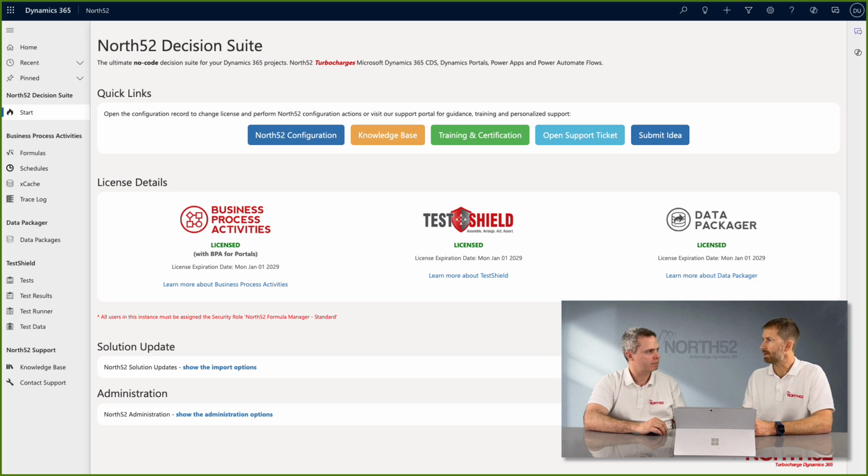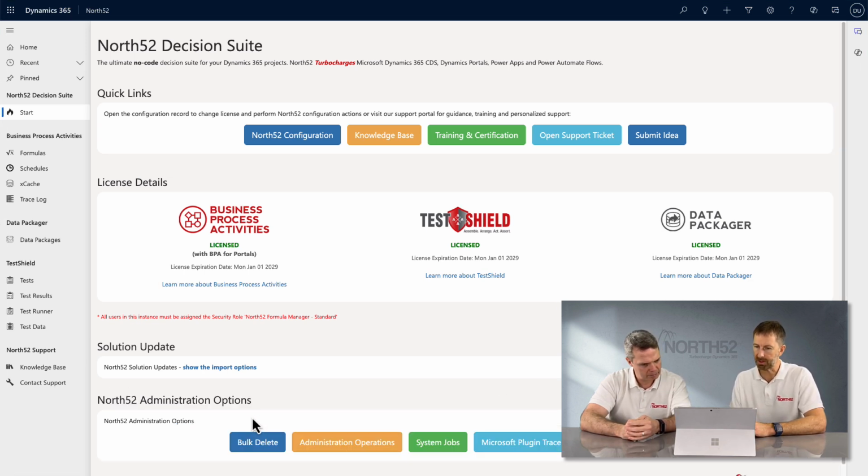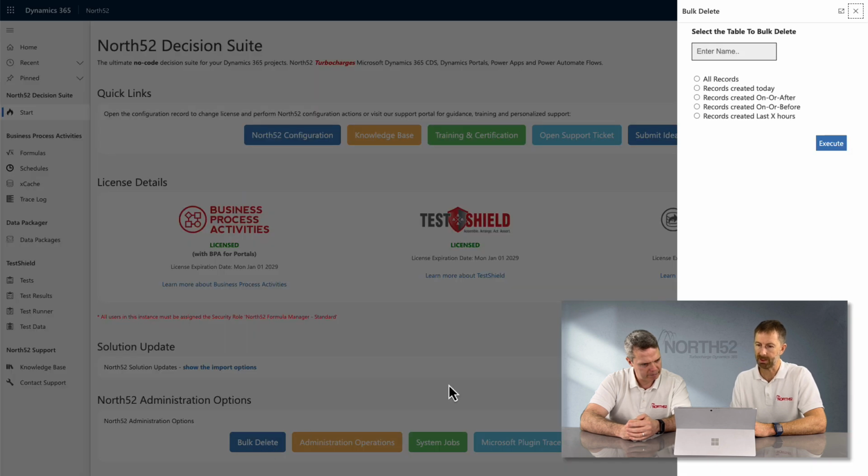I'm going to highlight an administrative feature this time. It's the bulk feature available from the North52 start page. Towards the bottom of the start page, click to show the administration options. The first button is bulk delete. If we click on it, we can then enter a table name in the panel.